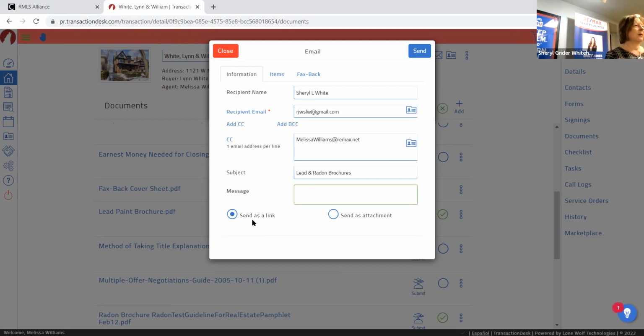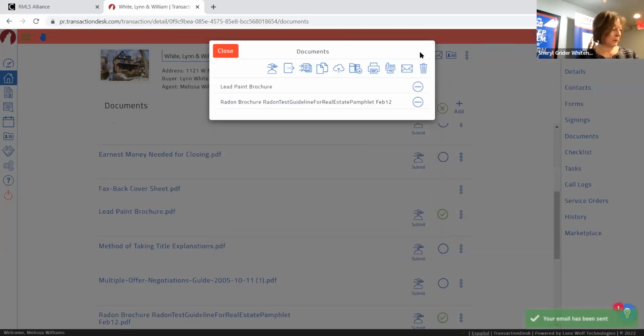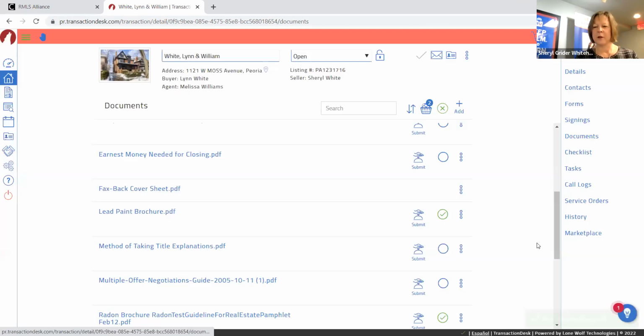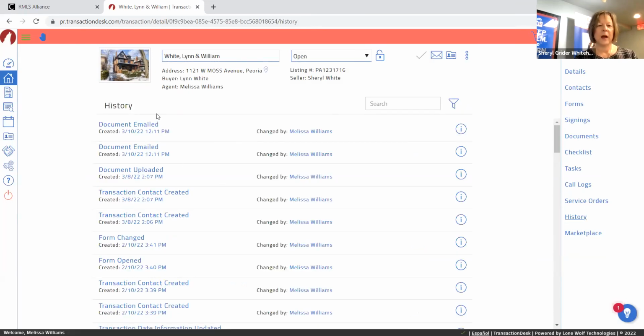When they click on the link, you'll get an email saying they've opened it. You know, they've done that. Sometimes attachments get really large as well. So once I hit this and hit send, and I don't have this in instructions, but if you go to history, you've got right here, documents emailed.